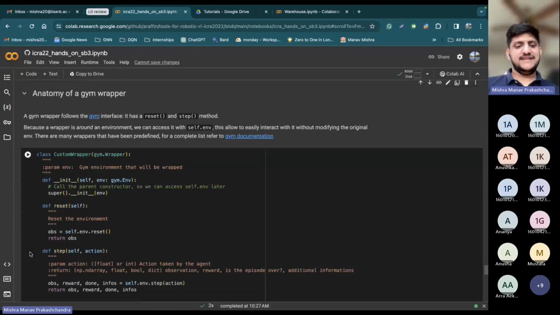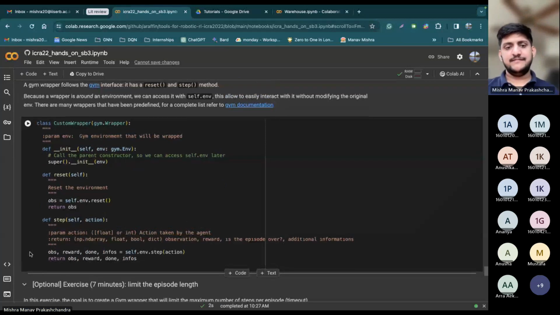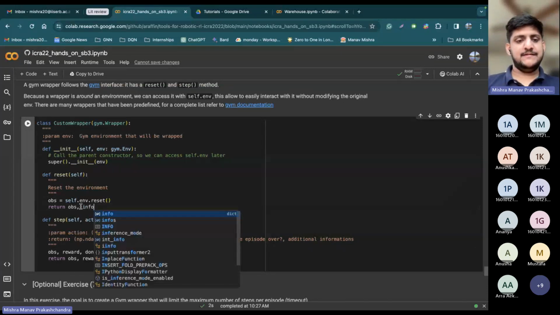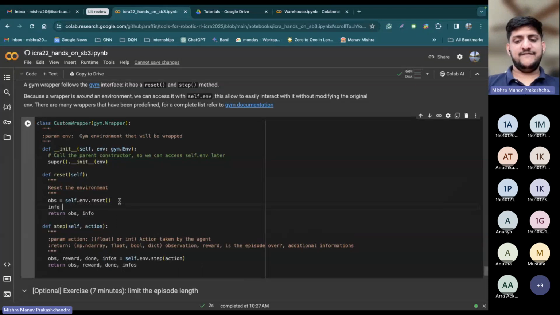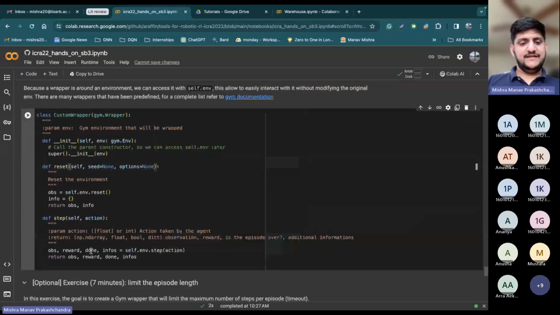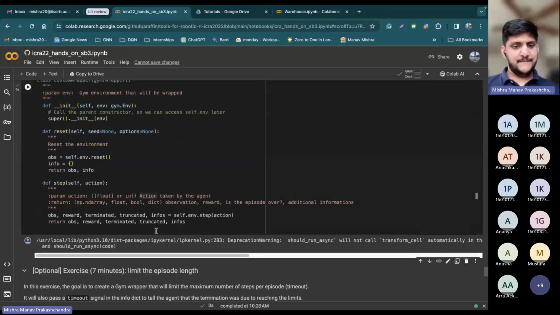And then this is the anatomy of a gym wrapper that we discussed. Some changes over here, of course. You need to have this info. We need to return, and we need to do seed none, options none. This is with gymnasium, of course. And then here you need to have terminated, truncated. So this is just a basic anatomy.